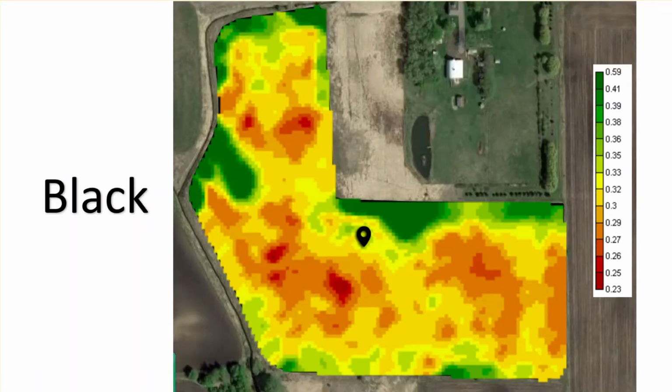Finally, we will look at a black field trending above average. We also see from this image light orange to dark orange, with the scale ranging in orange from 0.3 to 0.27. This image has much more green, reading 0.41.